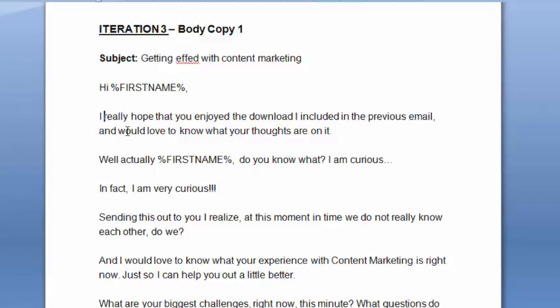Okay, well, what I'm going to do is, I don't like the first sentence to be a long sentence. So I'm going to break this up. I really hope that you enjoyed the download I included in the previous email. So I'm just going to give it a full stop there. I'd love to know what your thoughts are on it.